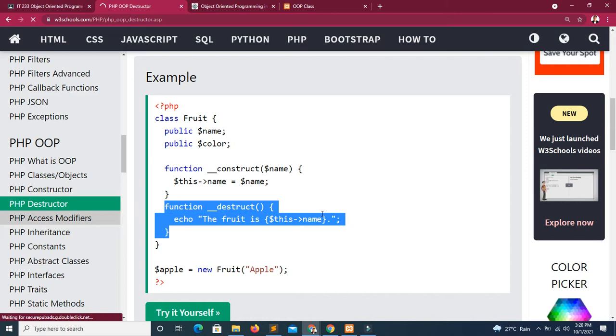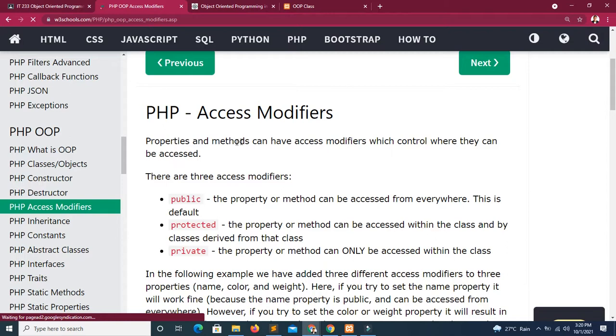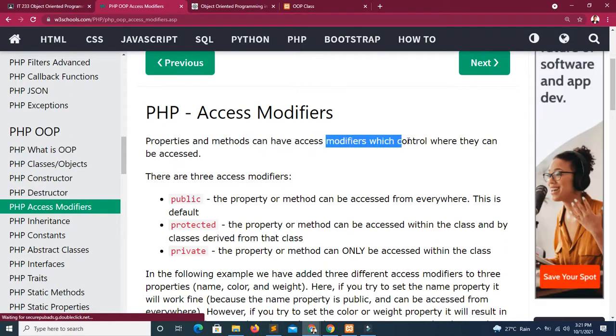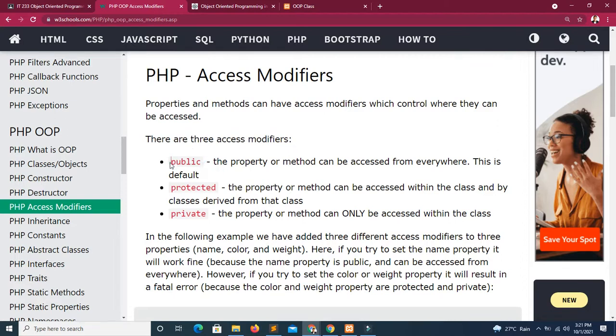Another is the access modifiers. Access modifiers. Properties and methods can have access modifiers which control where they can be accessed. Okay, so there are 3 access modifiers. Okay, so we have the public, protected, and private. Okay, the property of method can be accessed from everywhere. This is default. Okay, protected property or method can be accessed within the class, and classes derived from that class.